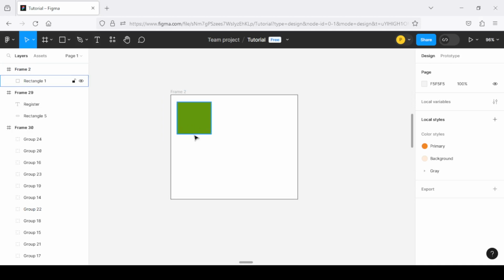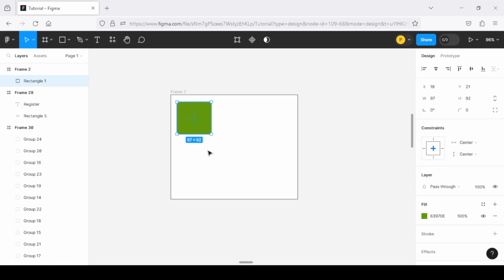Okay, so first of all I'll click on this object and I'm going to click on this align left option. If I click on this, it is going to move the object to the left side of the frame. If I click on the align horizontal centers here, this is going to move the object to the center of the frame horizontally.